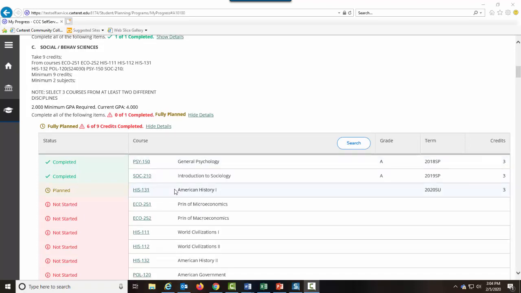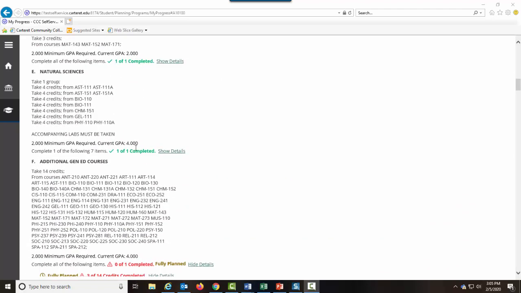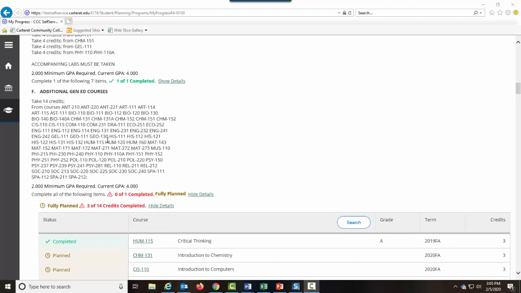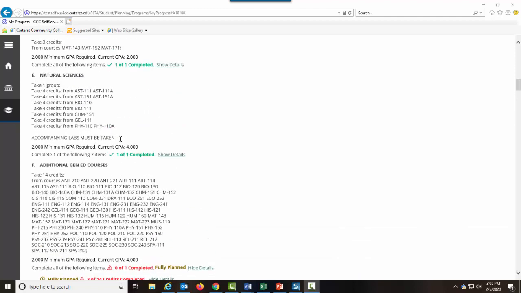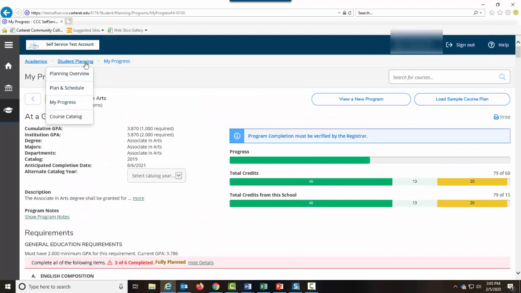Once you have planned out all of the classes that you would like to take in the future to complete your degree, each section under View Your Progress should either say Fully Planned, or if you've taken the course in the past, they should say Completed. Once you have checked that, scroll back to the top under View Your Progress, click Student Planning, and then click Plan and Schedule.